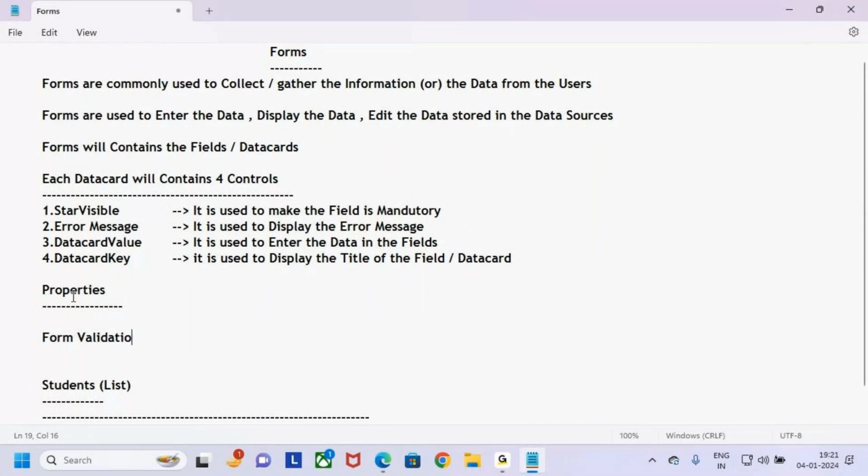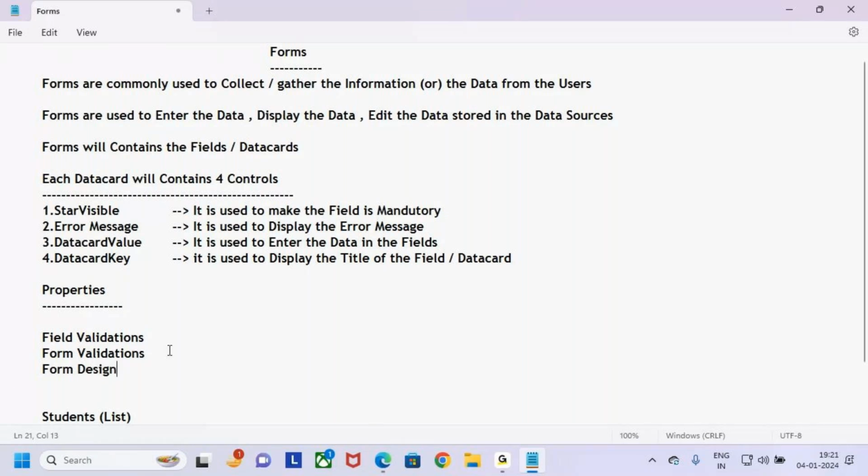Next we'll discuss form validations. Before that, we'll discuss field validations. We'll discuss field validations, form validations, and also form customizations, that means form design. These things we are going to discuss in the coming classes. For the next 4 to 5 hours, I will discuss the forms only.